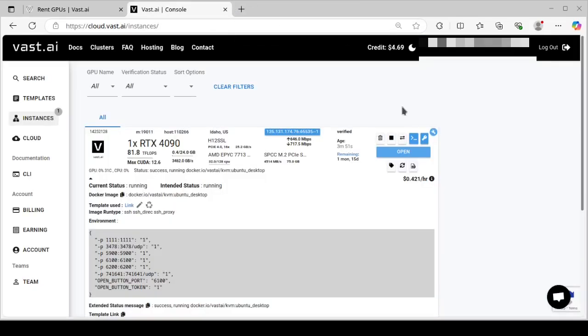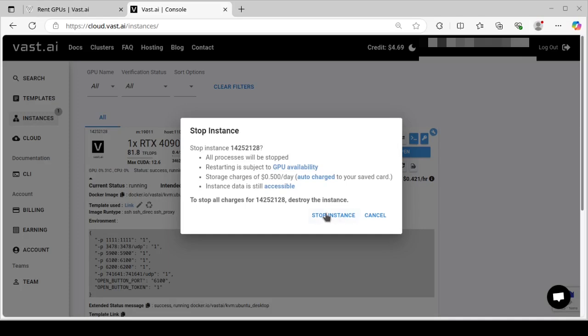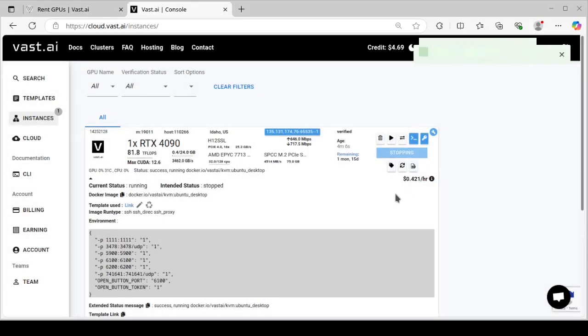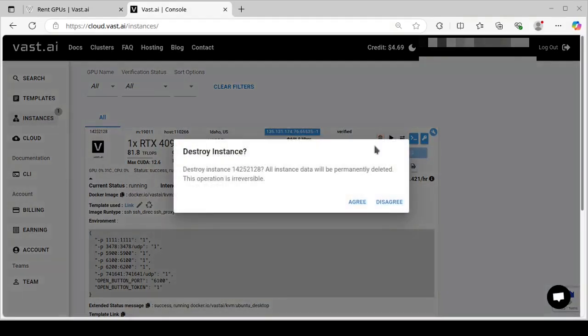Take a look at the Instances tab. You can stop the instance using this square icon. While the instance is stopped, you'll only be charged for the storage fee until you start it again. If you're completely done with the instance, you can destroy it using this trash can icon.